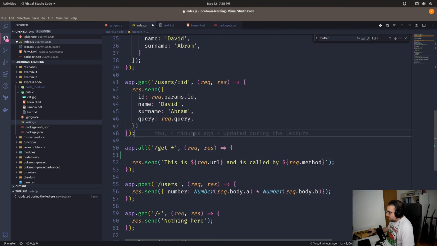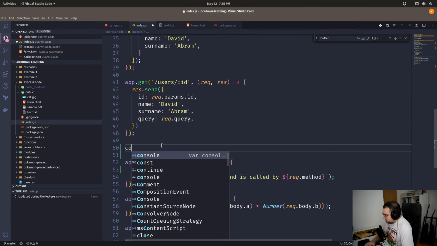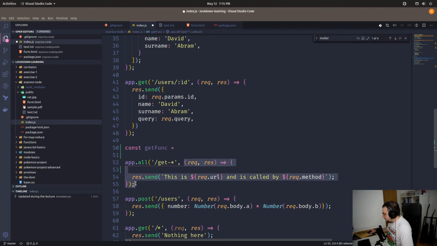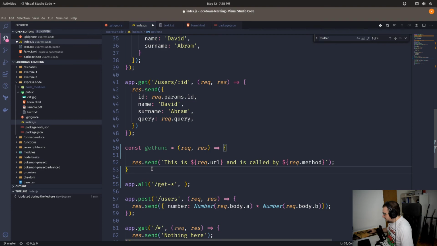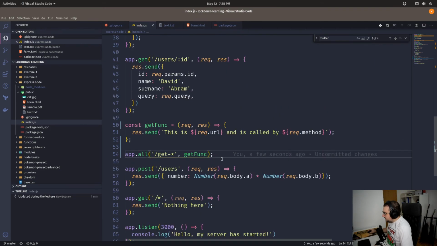You can also, as this is a function, define this here, like get func equals to request API. You can define it here, and then just call get func. This is much more readable. Also, you can put this in another file.